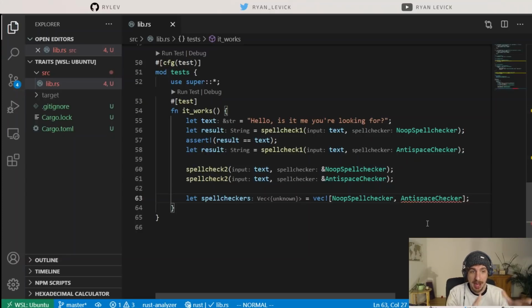When we create vectors, we have to allocate enough space in the vector for each item in them, and no-op spell checker and anti-space checker might have different sizes in memory. In this case, they don't. But you need to be able to lay out in memory in your vector: okay, each space takes up X number of bytes. And the only way we can be sure of that is if every element in the vector is of the same exact type. And no-op spell checker and anti-space checker are 2 different types. All right, so this doesn't happen.